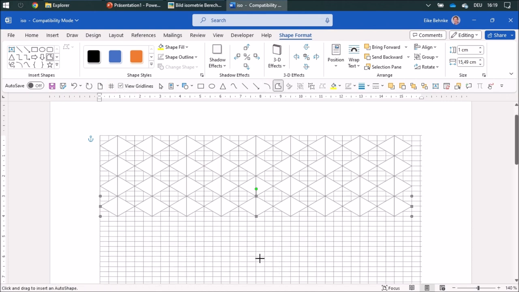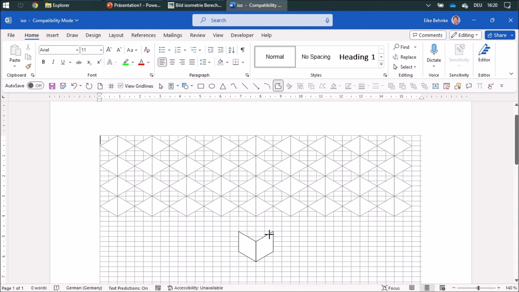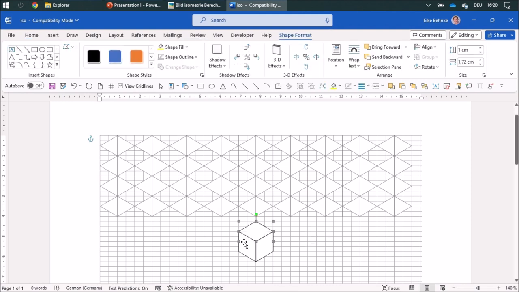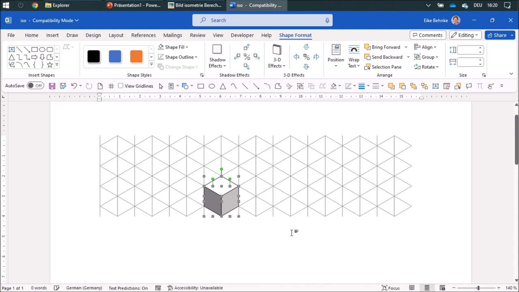Therefore, I'm going to use the freeform and draw it like this. First one, second one, and the third one. Oops, do that, erase it, start over again, one click. Another click, another click, last click, and change the color to dark gray, this one to a lighter gray, and then group the whole thing. And now I can build my first cubes on the isometric paper and create some worksheets for students.